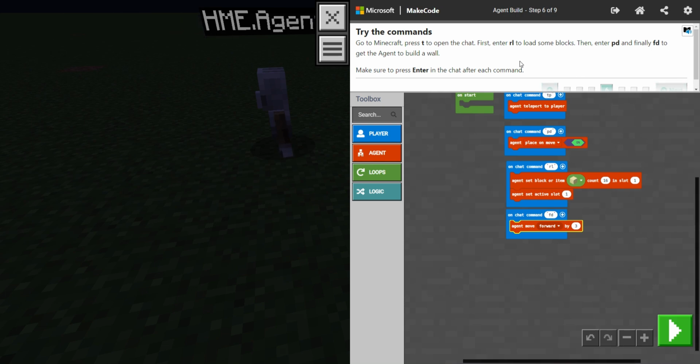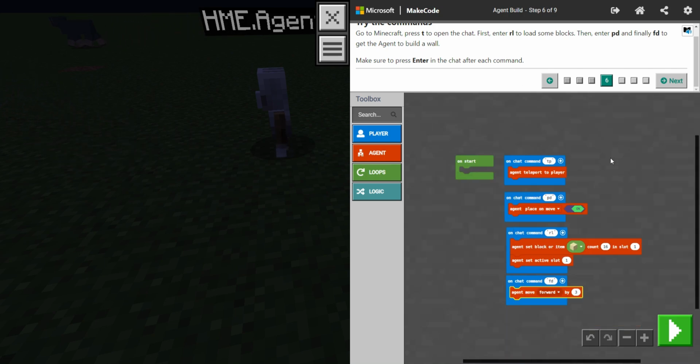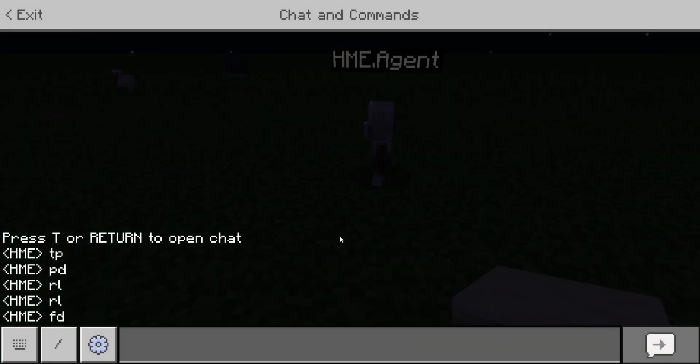All right, so that's what it's going to tell us to do here. We're going to first press RL to reload, enter PD to get the agent to build a wall. Okay, so here we go. Let's go ahead and do that. We're going to come back to our game here. We're going to go to our chat.